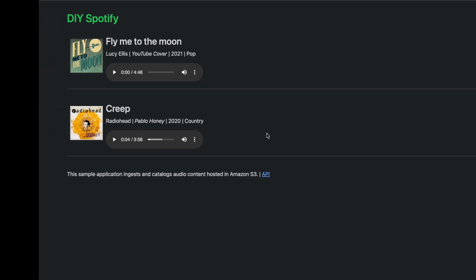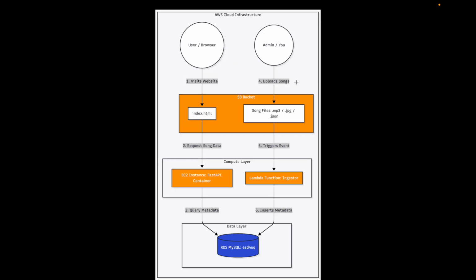So to wrap things up, I created a pipeline. This project really highlights how powerful it is to combine serverless and containerized tools. We used S3 for both file storage and the front end index HTML, and Lambda with Chalice to automate the heavy lifting of data entry. We also saw how RDS keeps the metadata structured and how the Dockerized FastAPI service on the EC2 instance ties everything together. The end result is a system where I can just drag and drop files and the cloud infrastructure handles the rest, scaling automatically without me doing anything at all. So this is it. This is my DIY Spotify project, and thank you for watching.